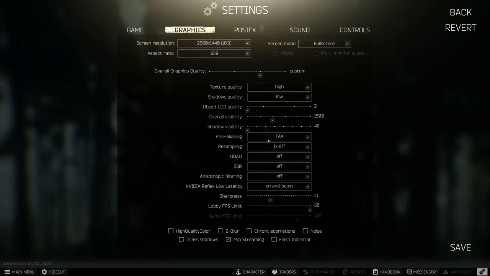Anti-aliasing is TAA. Resampling is 1x off. HBAO off, SSR off. Anisotropic filtering, turn that off. Nvidia Reflex Low Latency is a feature that's been added in a recent driver by Nvidia to be supported in Escape from Tarkov. Turn that to on and boost. You get a decent frame rate jump by having that turned on. Sharpness, I set at 1.1. And then lobby FPS limit is 60.